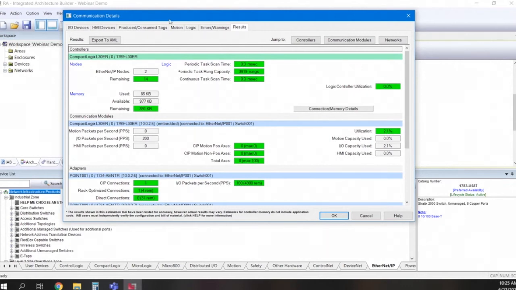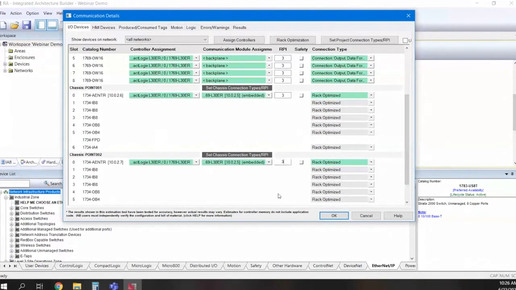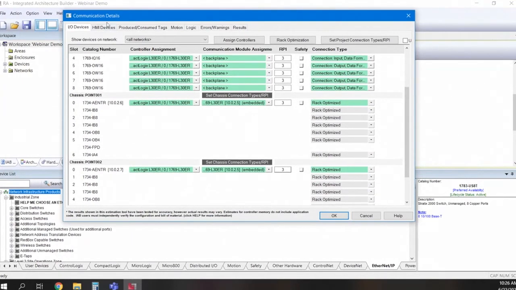It's 2.1%. But if I go over to, let's just say, I/O devices, it says, okay, I've got these IQ16s, OW16s, these IB8s. I have them set up as rack optimized. My RPI is set as 20 milliseconds. Let's say for some crazy reason, I want to put this down to 3 milliseconds. Everything is faster than default, because I want to get data faster over to my controller. I can speed these up, and then it'll come back and say, is my network capable of handling that response time that I'm looking for?